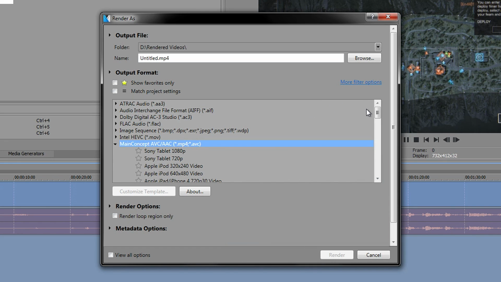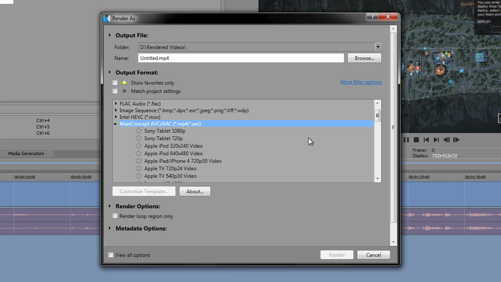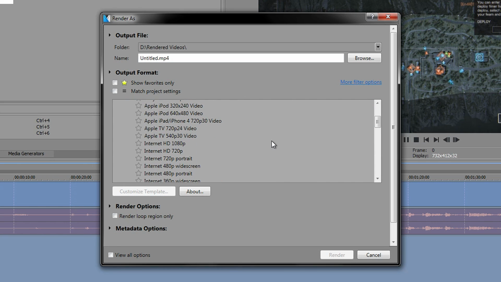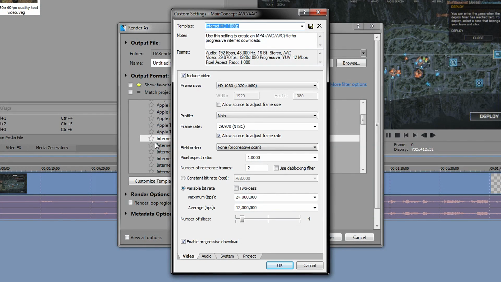If you do, then scroll down to where it says Internet HD 1080p. In here, we want to customize the template. The very first thing we want to make sure is that the frame size is correct, so this should say 1080p, 1920 by 1080. The next thing is the profile. This will be set on high.